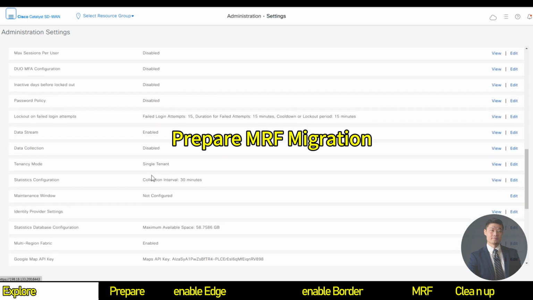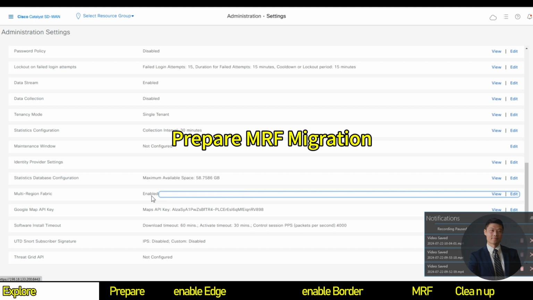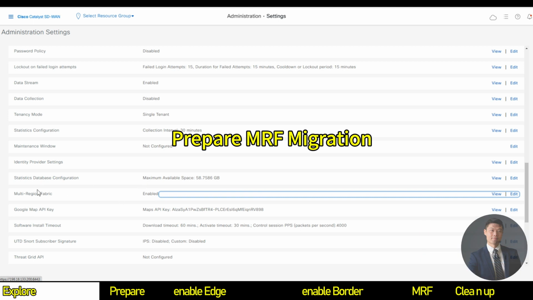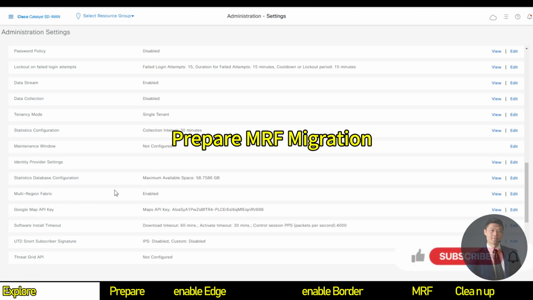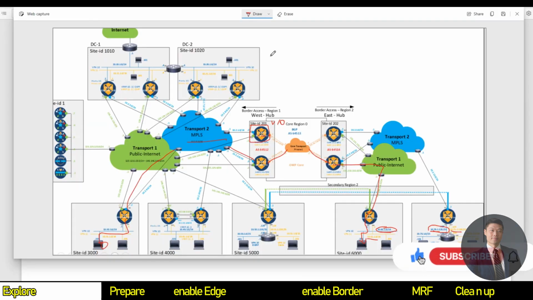Let's find out, the multi-region fabric is enabled already. By default, the multi-region fabric should be disabled. So after enabling MRF, the next step is to create the regions. In this lab, I'm going to create the west region and the east region.